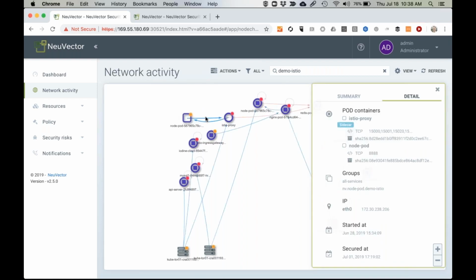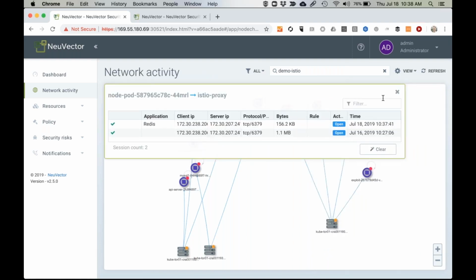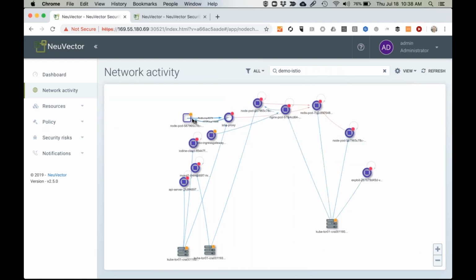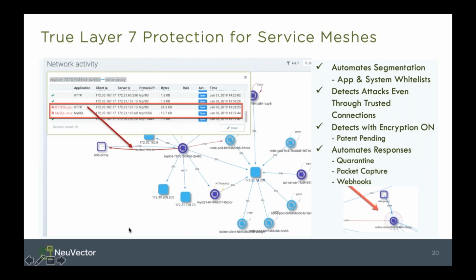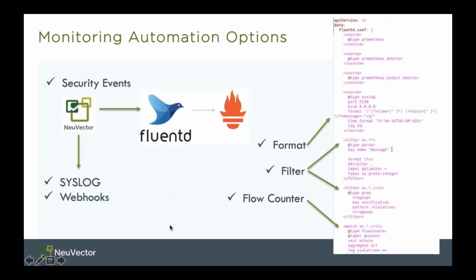So I can see if I mouse over this, that the Redis protocol was being used. And this is even if you've got encryption turned on between your pods. So you can see I have an SSL connection between pods. NeuVector is inspecting all of the network traffic before it gets encrypted by the proxy, and inspecting it on the other end after it gets decrypted. So we're still able to do all of the network protections that I talked about.